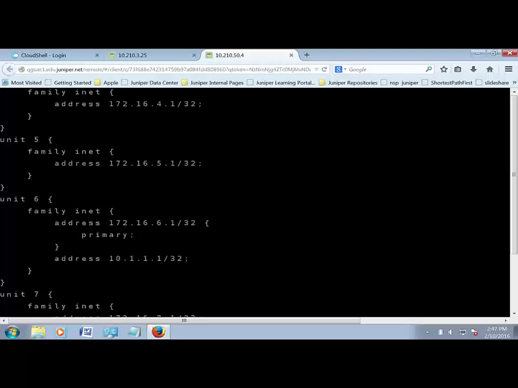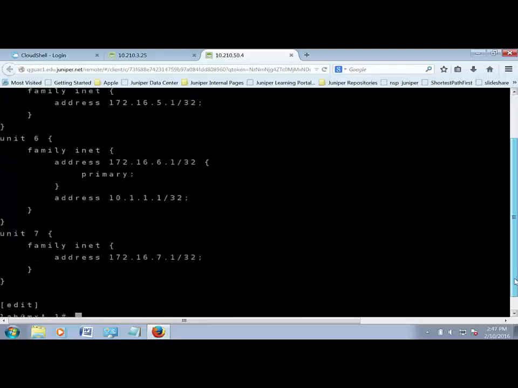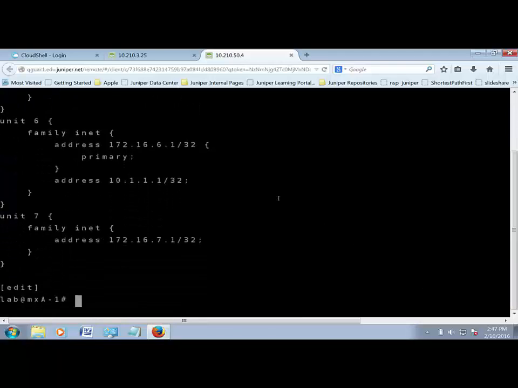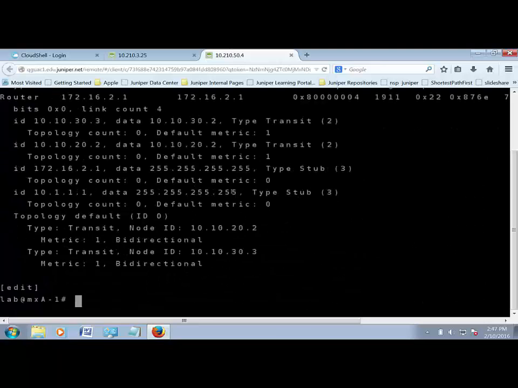Let's check to make sure that we are advertising that 10.1.1.1 route. So we'll go ahead and do a run show ospf database router advertising-router, and we'll check from our VR2 device, 172.16.2.1 detail. Okay, and we just want to make sure that here in our router LSA, we see the 10.1.1.1 being advertised. That looks good. And we'll assume that the same is the case for VR6.